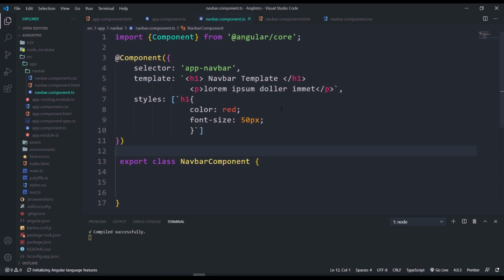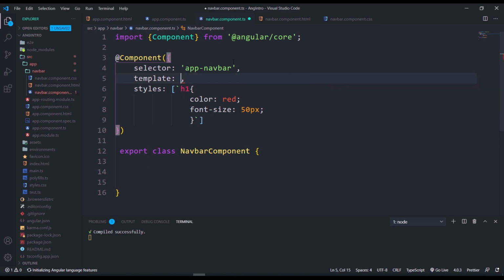Now we have to link these files to the navbar component. So go to the component TS file. Previously, we added these HTML markups inside this template. Now we have to link the external component HTML file instead of these inline markups. For that, first remove all these markups. Next, we have to make a small change to this template property. So change this template to templateUrl. The U is capital. So now this component decorator property is templateUrl.